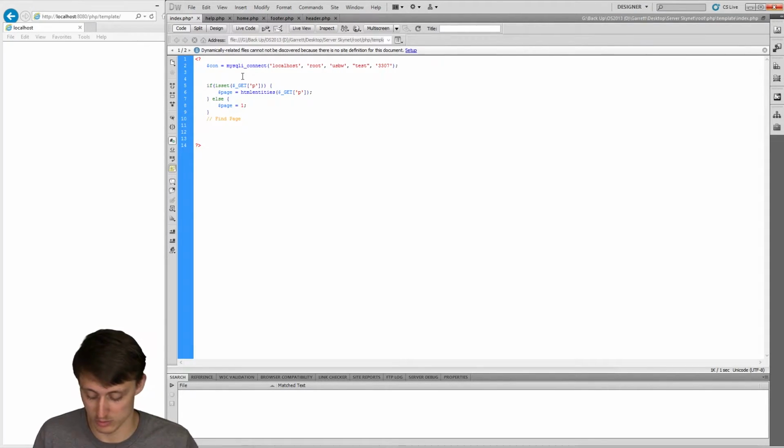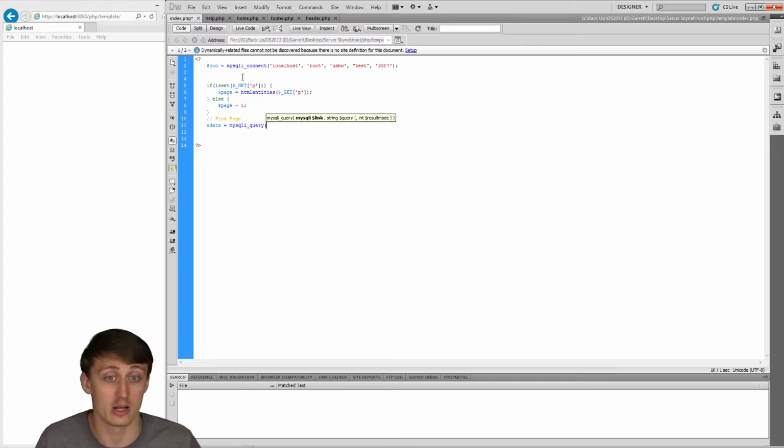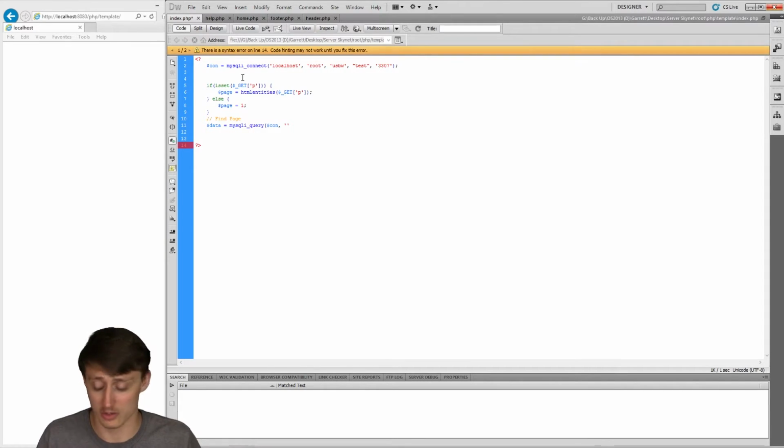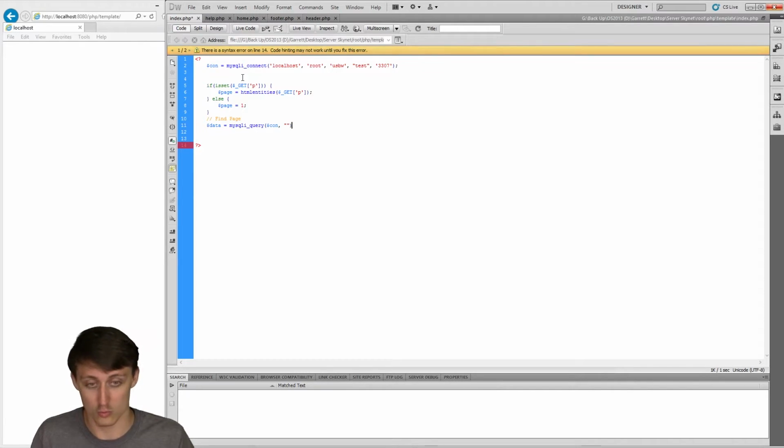Okay, so we need to store our data. So we're going to go data is equal to MySQLi query. Boom. So now I need my link again, so we're going to grab con, go forward. Now I need my query. I already have my database selected, so we don't have to define that. We just have to define where we want to find our data.